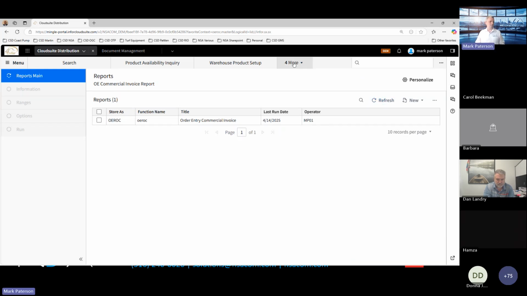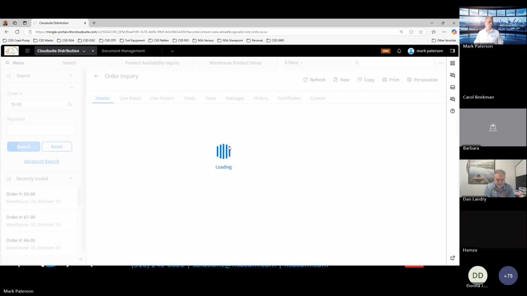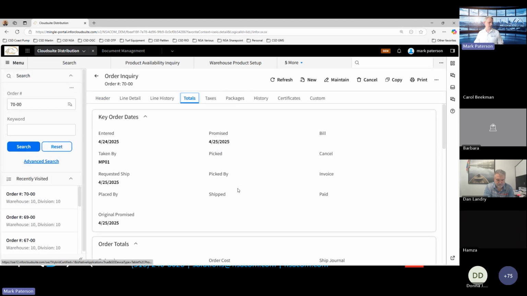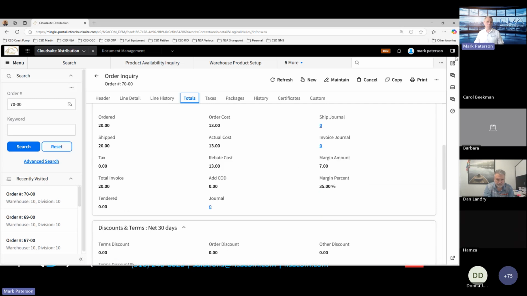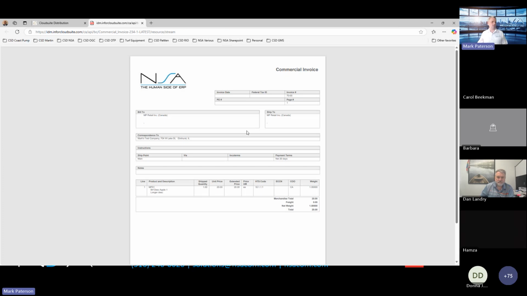This is run. I'm going to go to OEIO for this order. All right, so that's that $20 or so order we just ran, right? Now, if I go to my widget up here and I go to doc management, my commercial invoice for this order is right here. Let me go look at it.